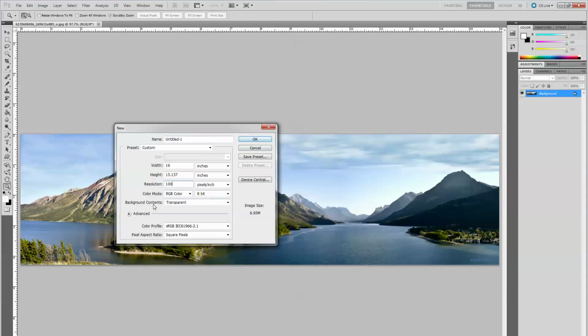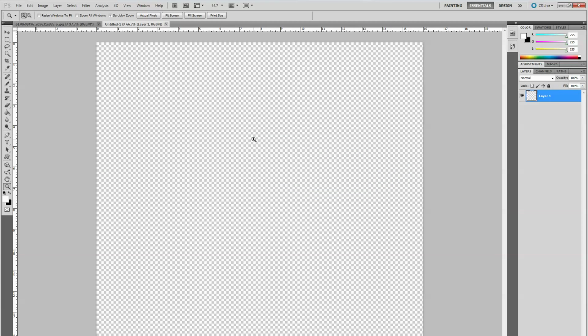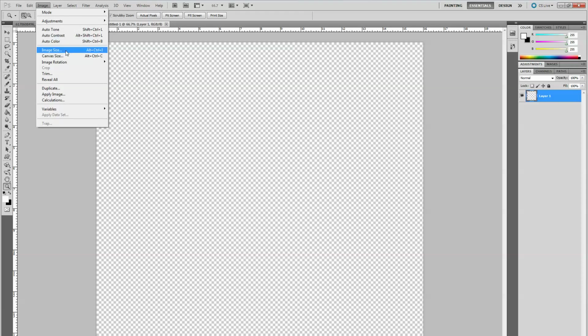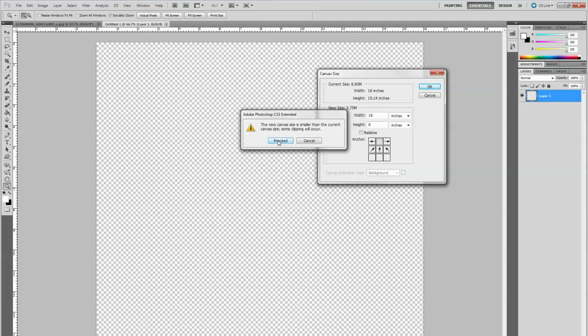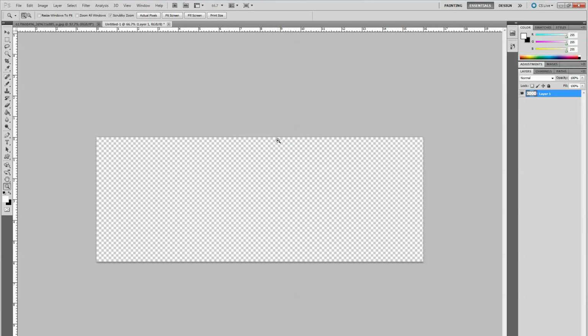Okay, and make sure that we have a transparent layer. This has to be transparent. Okay. Whoa, I made a mistake. Alright, let's change the canvas size then. Image, canvas size, and we'll change it to 6 inches. 6 inches. Okay. Alright, there we are. That's what I wanted.